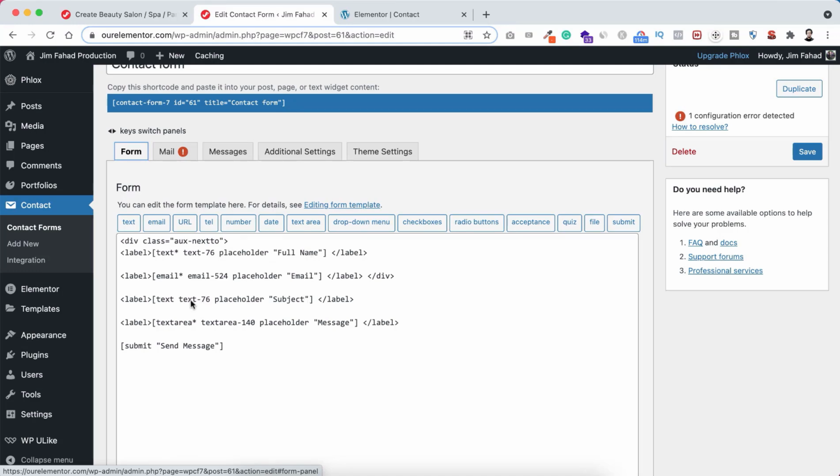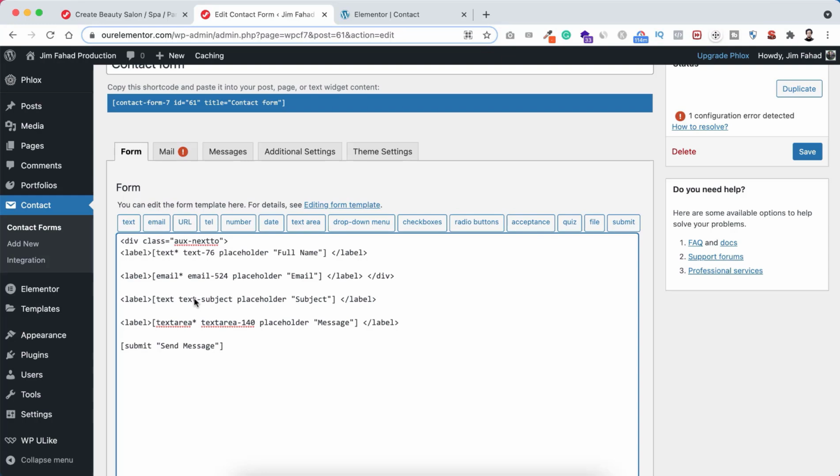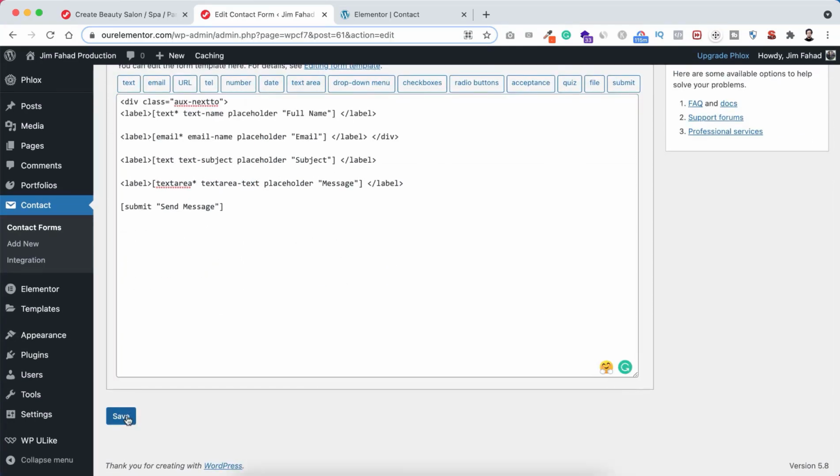Here instead of text-76, I'm putting text-subject, so it's more readable. Actually we can make all of these names more human readable. So here instead of text-76, I can write text-name. Here instead of email-524, I can type email-name. And also instead of textarea-140, I can just type textarea-text. These are more human readable, right? Alright, so to save it, from here just click on the save button.